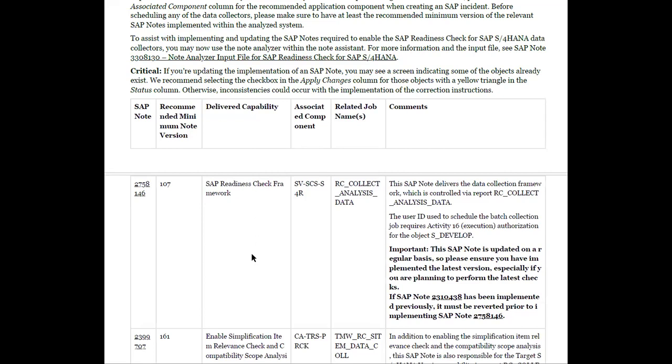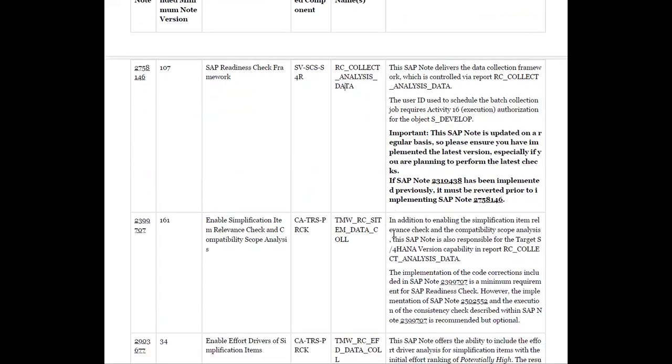One more thing, guys. For this release note, the minimum support pack level should be 7.0 SP level or 7.40 SP7. If that is there, then you can run this report, RC collect analyze data. Just run this report and it will generate a zip file. Once you generate the zip file, this one is clear.